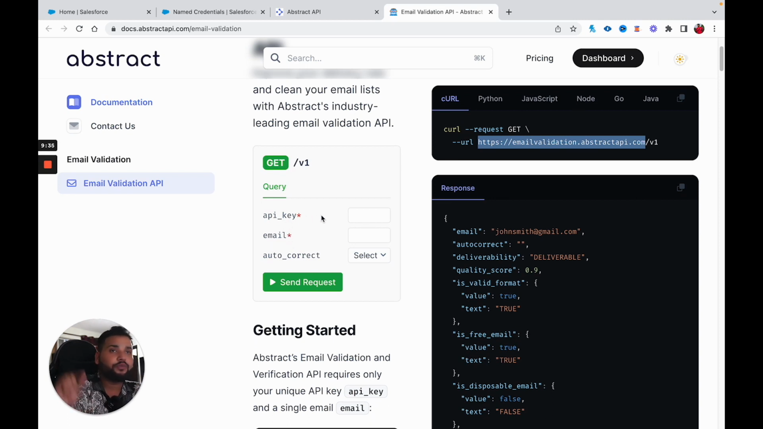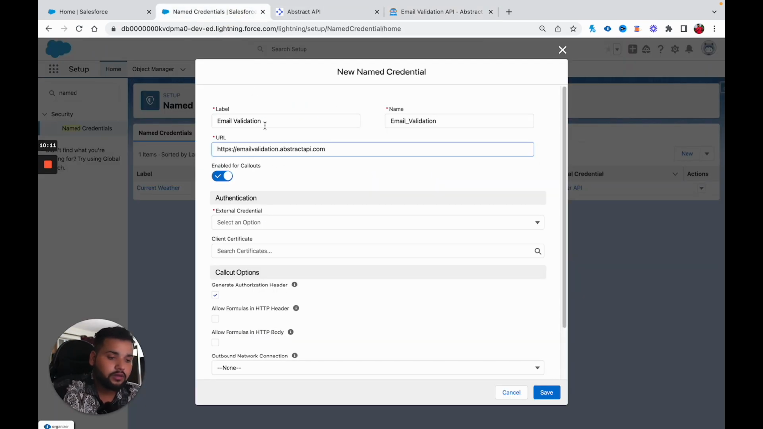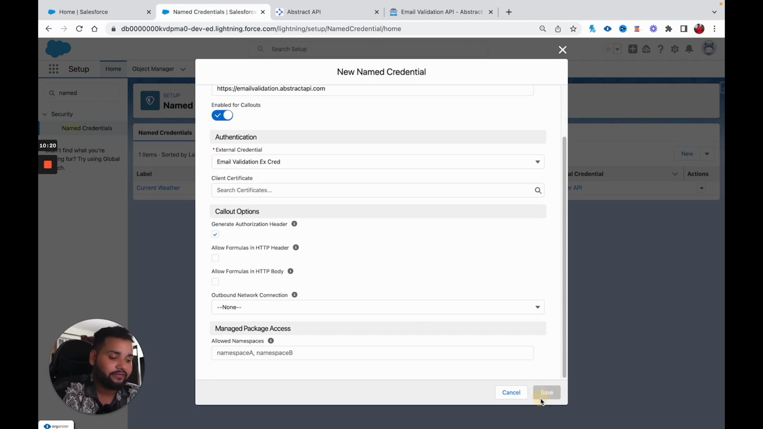In API key, you need to provide the API key that you get on account creation, and in email you need to provide the email which you want to validate, like, is it a valid email or not. On the right hand side, you can also see the response, like someone provided johnsmith@gmail.com. Then deliverability is one attribute which is deliverable, and quality score is 0.9. These are the parameters that you can get once you hit the API. Now I am going to provide the external credential here. So here I am going to select the email validation external credential and hit save.